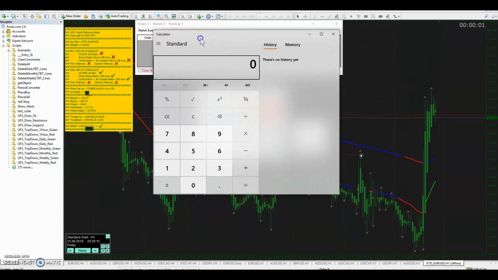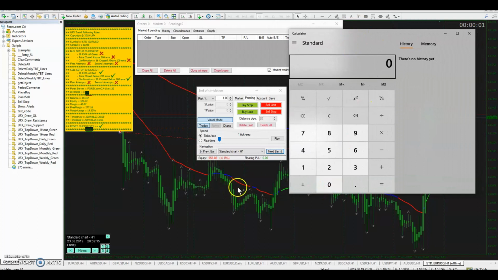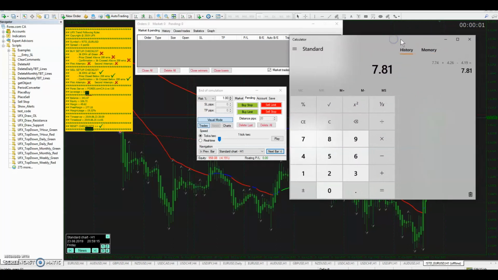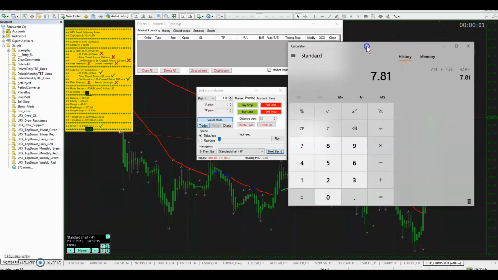We're going to show here what we would have been up between the three pairs right now. The Aussie USD, we were up 7.74%. Pound USD, we're up 4.26%. And we're down 4.19% on the Euro USD. So as a whole, we would have been up 7.8% so far between those three pairs. So we'll see how everything plays out when I do the other pairs as a whole, and you can see how the strategy will end.